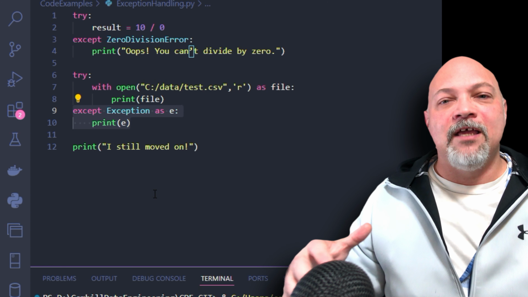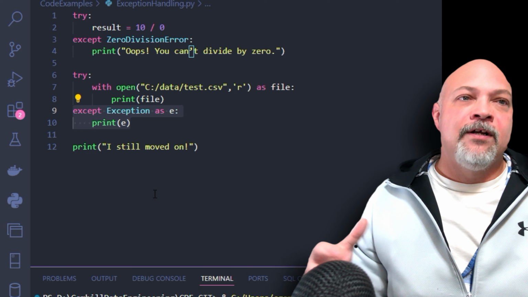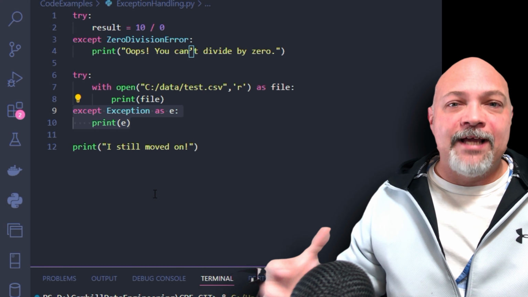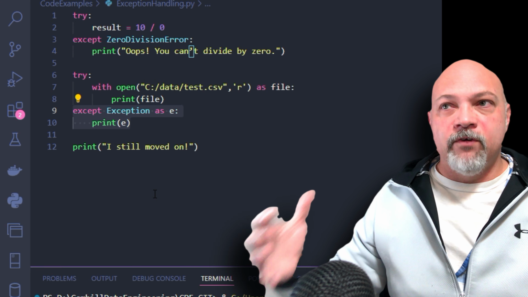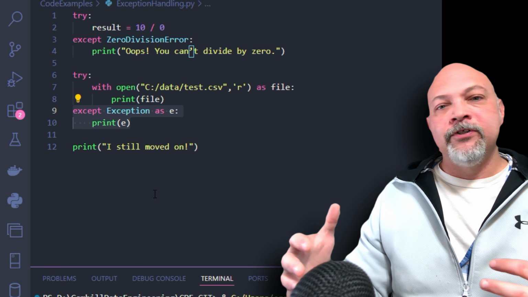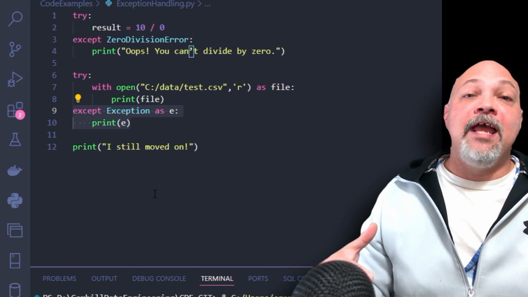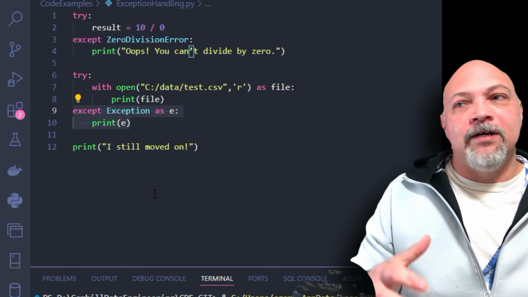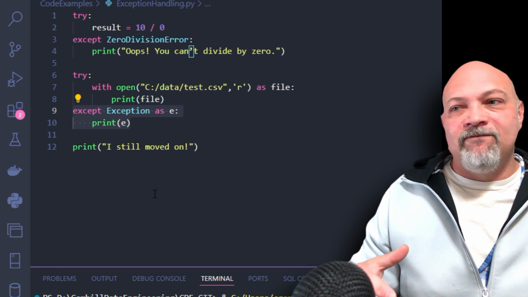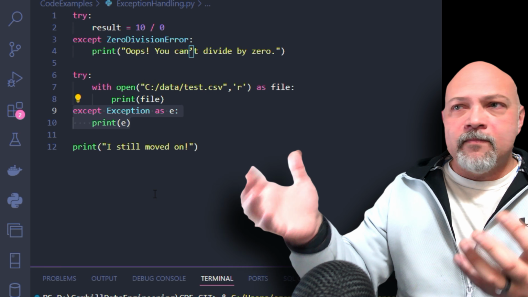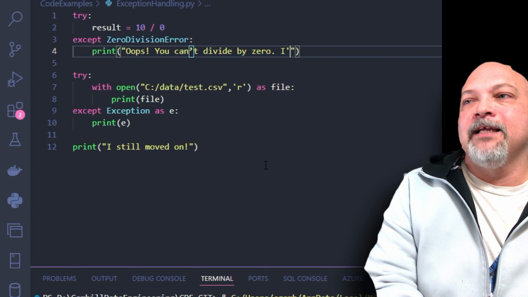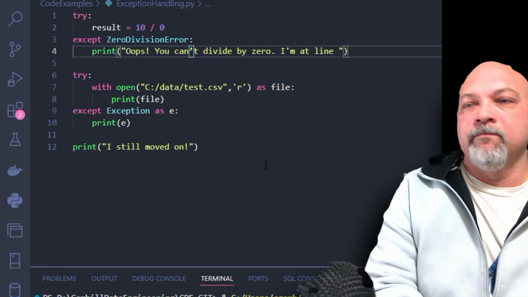So this is a way that you can handle an error that maybe is not super impactful to your overall pipeline, to your overall run of your program, and continue on with the rest of the code, letting the user or letting the programmer know, hey, there was an error. This is what the error was. It tells you kind of where you could go in the code to find it, and you could put whatever text in here so that you know, you could say like, I'm at line 4, right?